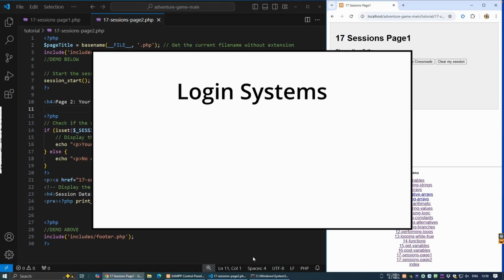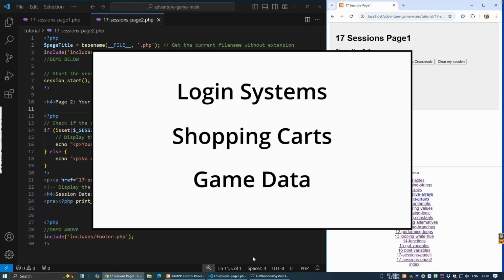Common use cases are for login systems, storing authentication status, shopping carts for keeping track of items across pages, and games, saving progress or player choices. Let's make the game.